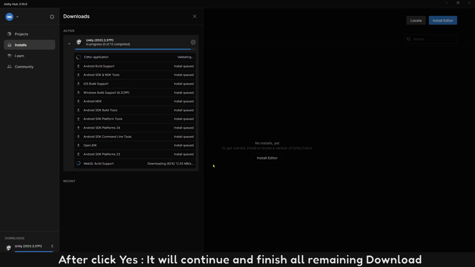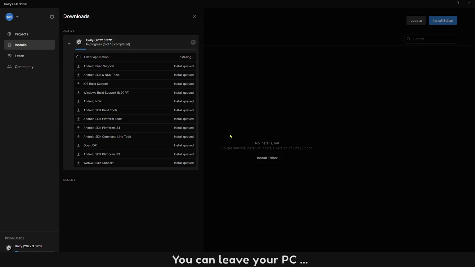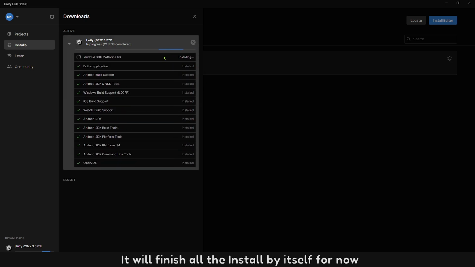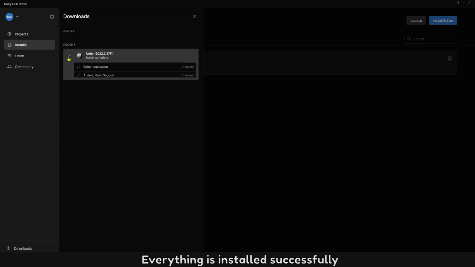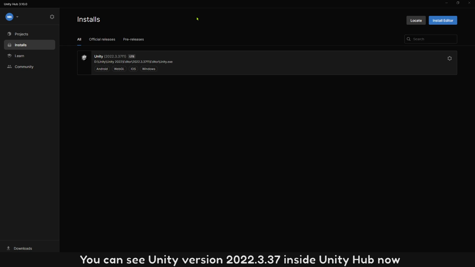After you click yes, it will continue and finish all remaining downloads. All components have been downloaded. You can leave your PC. It will finish all the installation by itself for now. Everything is installed successfully. You can see Unity version 2022.3.37 inside Unity Hub now.